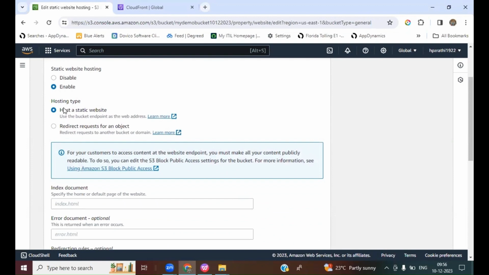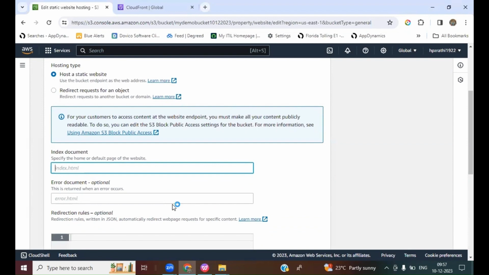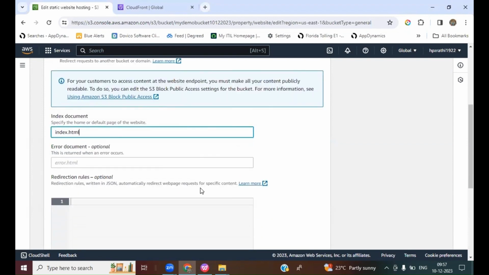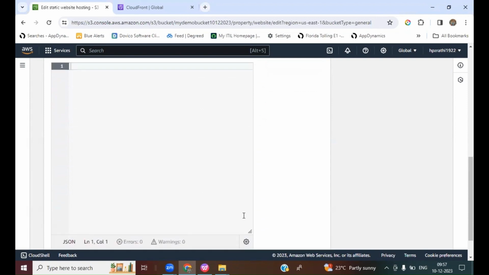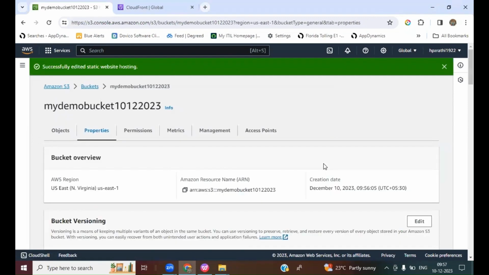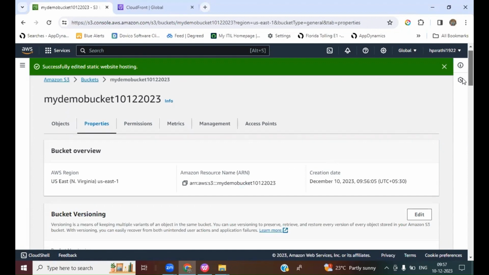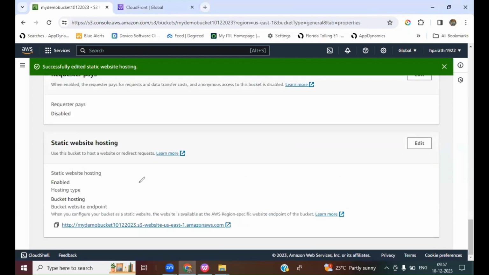Then it is asking me to configure the hosting type. We can either host a static website, or we can redirect requests for an object. So I'm going with this first option, host a static website. And if that is the case, then we'll have to provide the index document for it. So I have an index.html file, and I will mention that file name as index.html, which has the static content. Now let me go ahead and save the changes. Now we have enabled static website hosting on the bucket. We can see here it is showing that the website hosting is enabled, right?